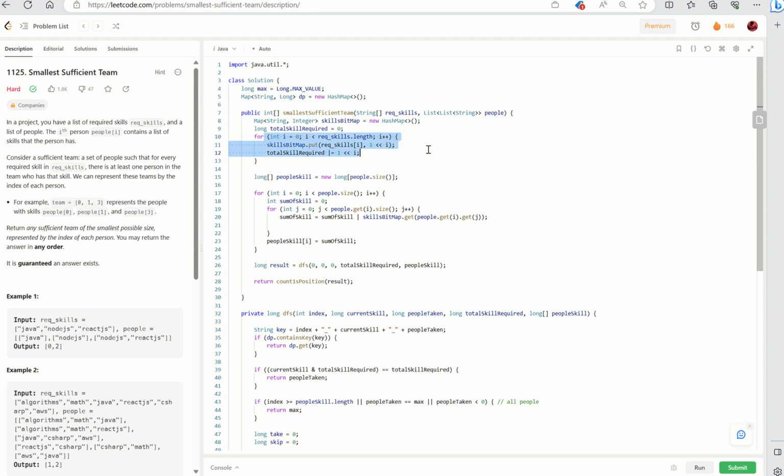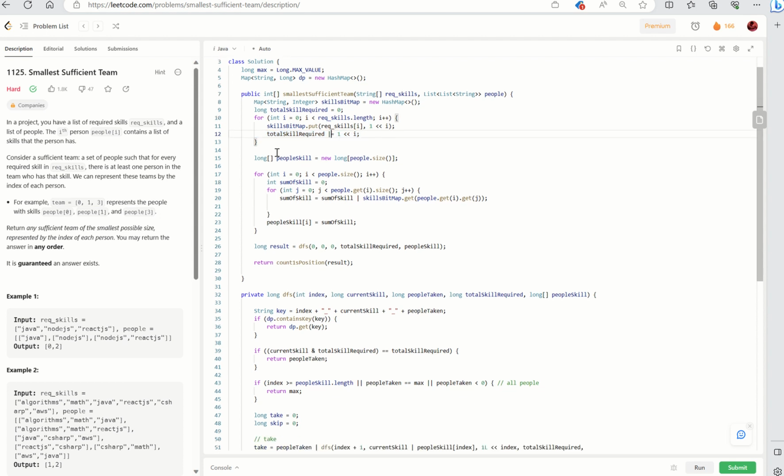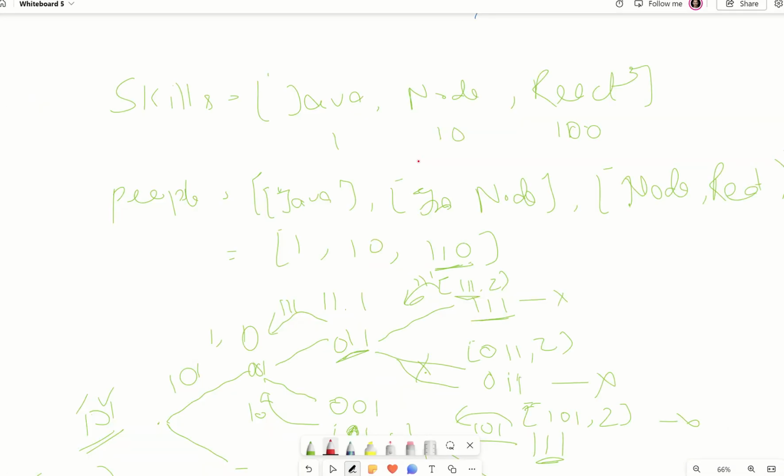Okay, and then we are also computing the total skills required. If there are three skills, it will be 111, and if there are four skills, it will be 1111. So 2 power n minus 1, essentially, should be the value. And then we have similarly for people skills as well, like you saw: we want to represent Java as 1, we want to represent Node as 10, and we want to represent the person with skills Node and React as 110.